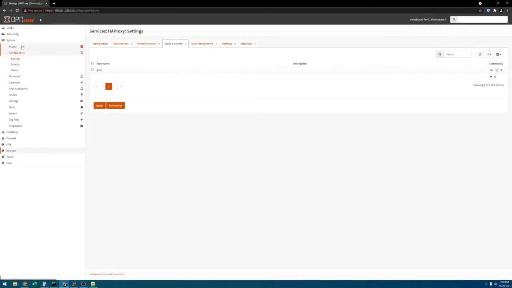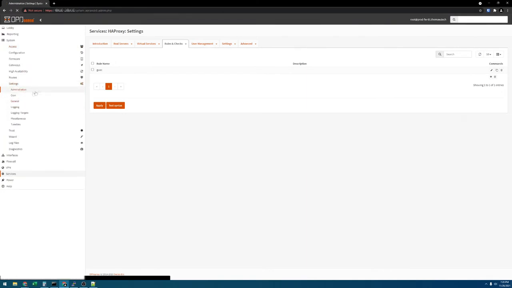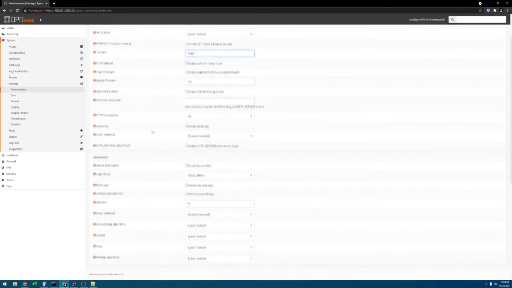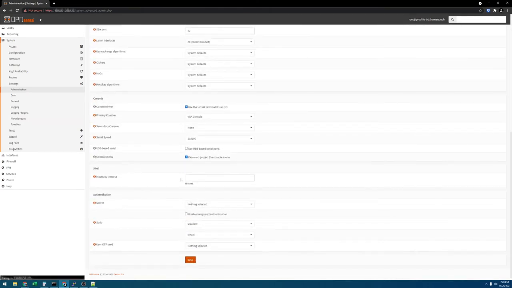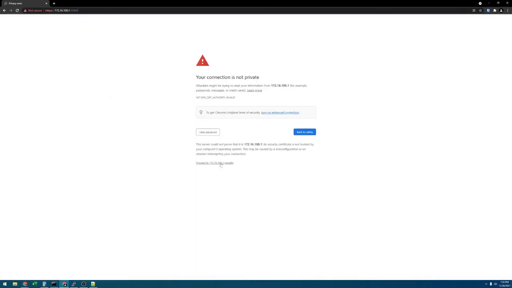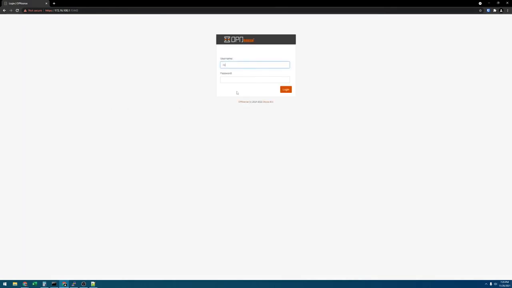Now we need to free up the 443 port for HAProxy to run on. So we're going to go to System, Settings, Administration. And under TCP port, we're going to change that to something that's not 443. So in this case, I'm going to use 10443. And save. Then it's going to reload the page. You might have to accept a certificate warning and sign back in on the new port.